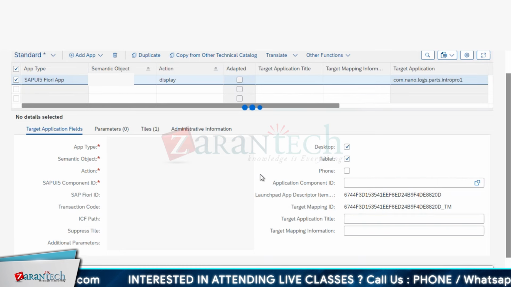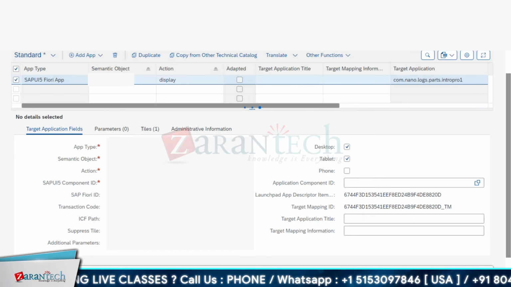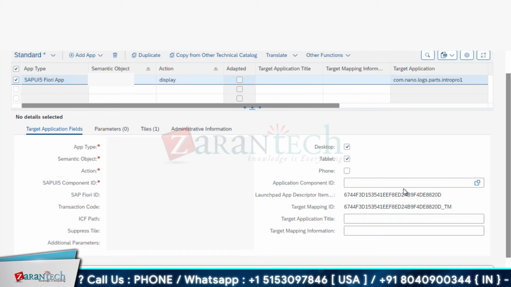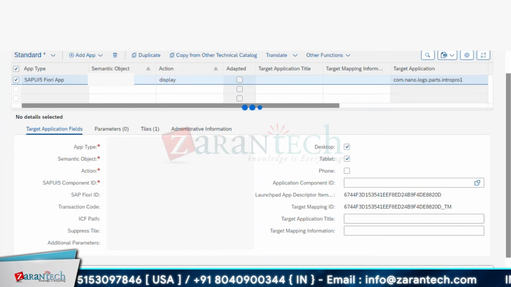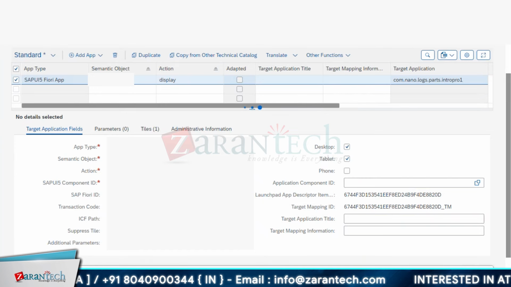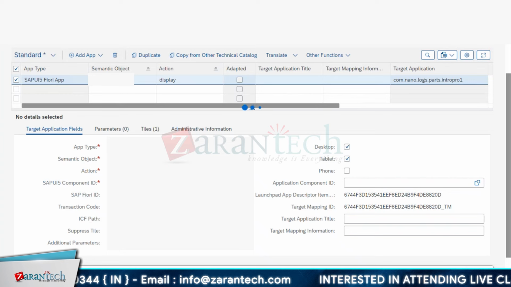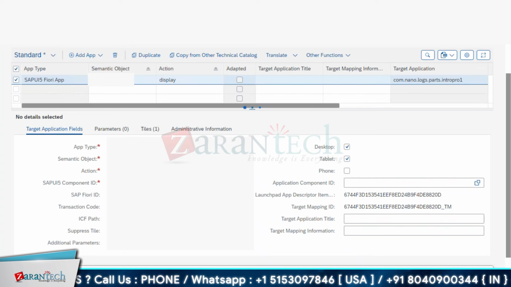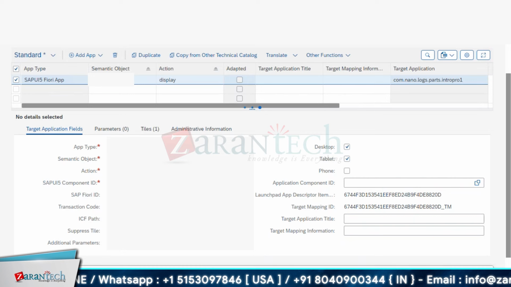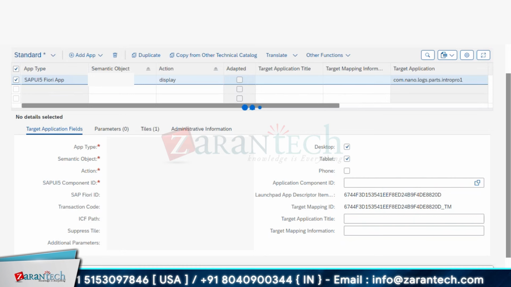Okay. So you can see ICF path has come up. Let it finish. So if you click this F4, it will give you the options and it will take all the details and it will fill the other things as well.